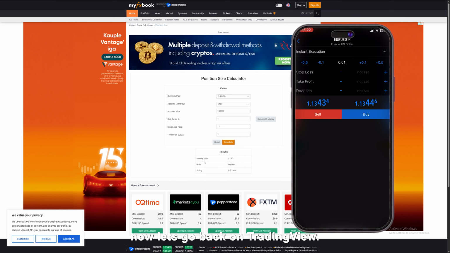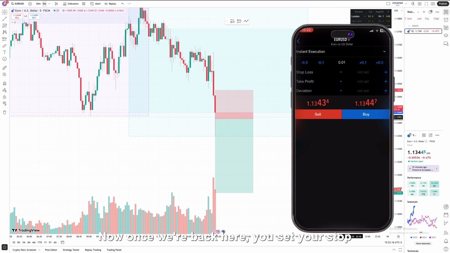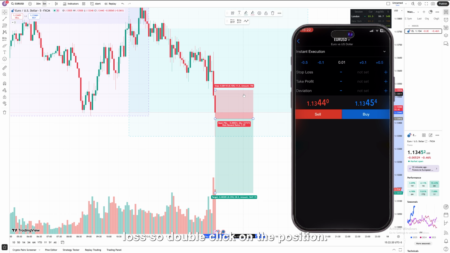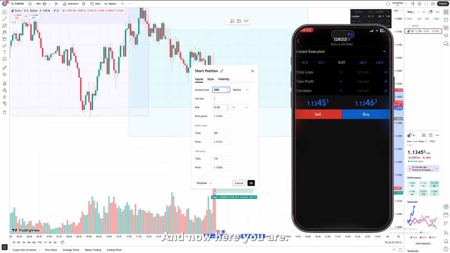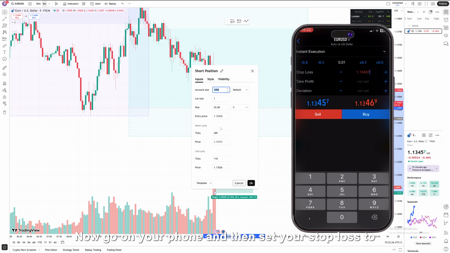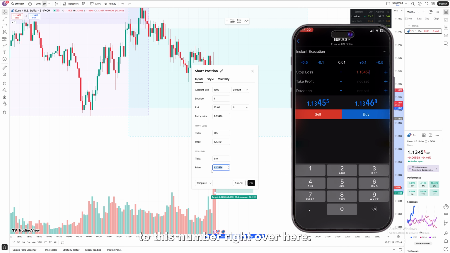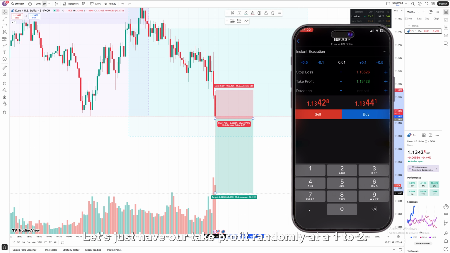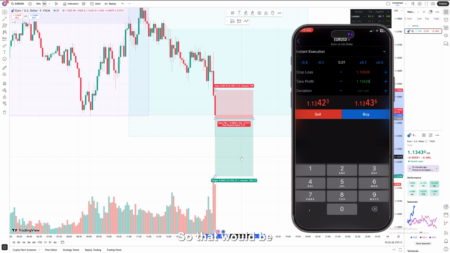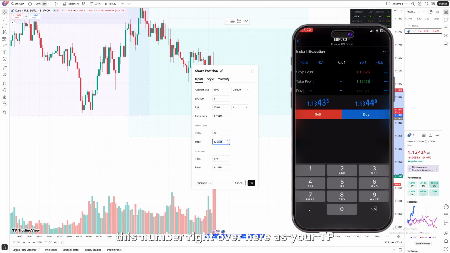Now let's go back on TradingView. Now, once we're back here, you set your stop loss. So double click on the position, and now here you are. Now go on your phone and then set your stop loss to this number right over here. So it's 1.3526, and your take profit, let's just have our take profit randomly at a 1 to 2. So that would be this number right over here as your TP.